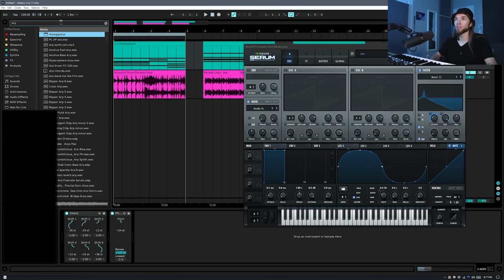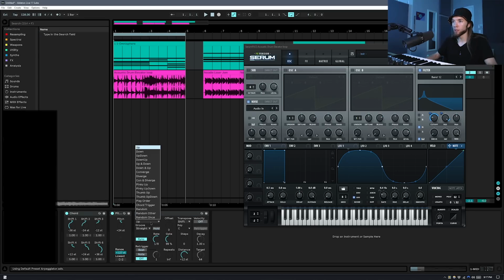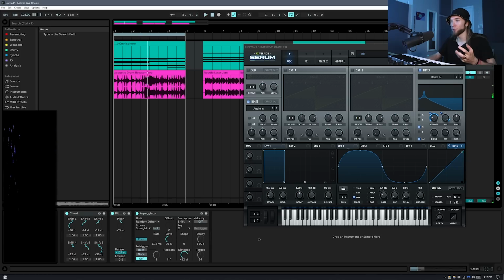I can use an arpeggiator. And let's set it to random other. Let's make it really fast. We can get this kind of almost like the granular effect in Ableton's spectral resonator. If I increase the release time, we can basically change the decay of the grains.